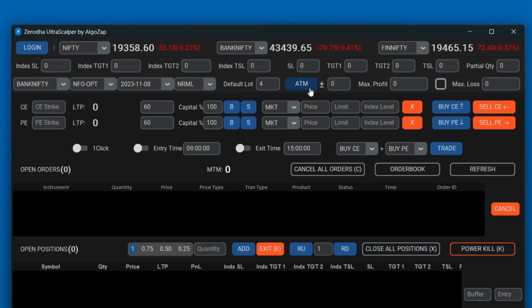In this tool, we have introduced an ATM button that lets you select the at-the-money CE and PE strikes as you are placing the trade. Currently, Nifty is trading around 43,440. As a result, the 43,400 CE and PE options have been automatically selected. The ATM button is ticked.